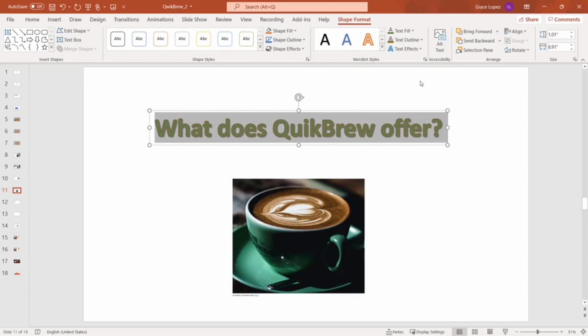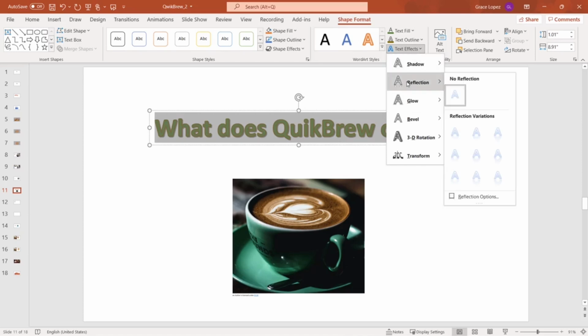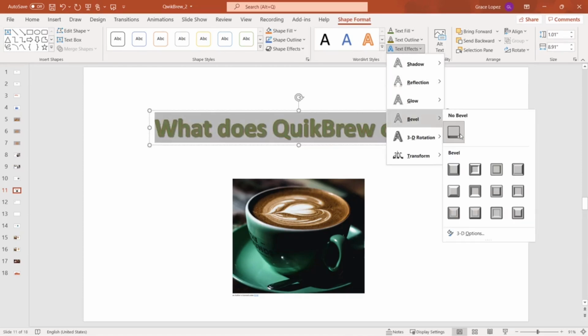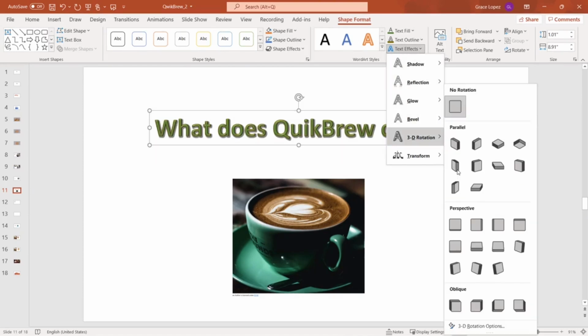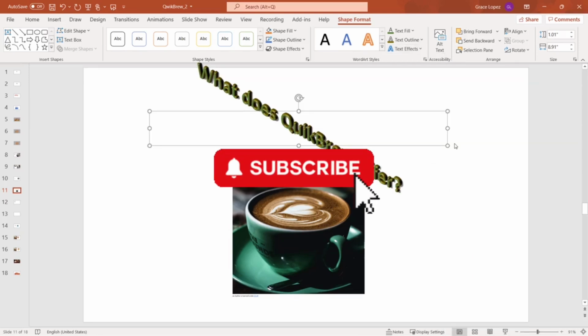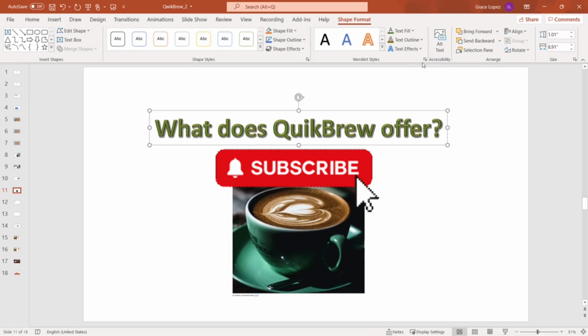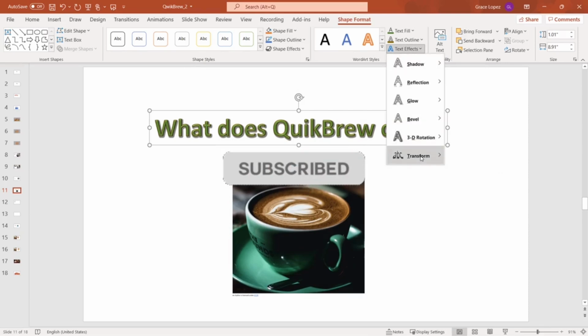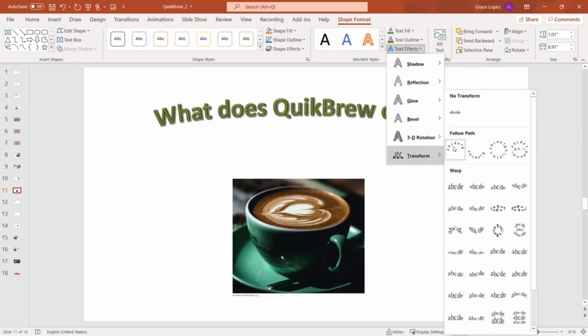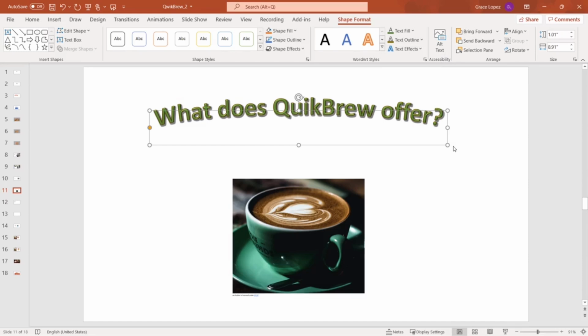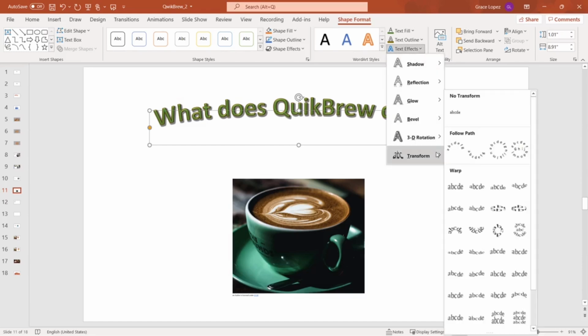With WordArt, you have the same text effect options as you do with images and shapes. Grace is also going to add some different effects to the WordArt. She tries a beveled effect and a 3D rotation. When text within a shape is selected, you also have the option of this fun transform effect. You can follow a path or maybe choose a wrapped circle effect. Grace has gone for an inflation effect, which creates this nice curved shape to the WordArt.